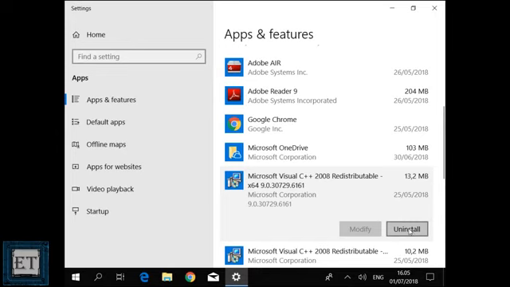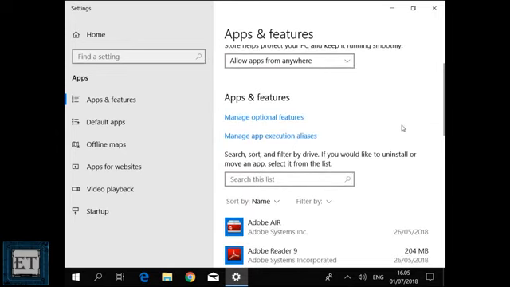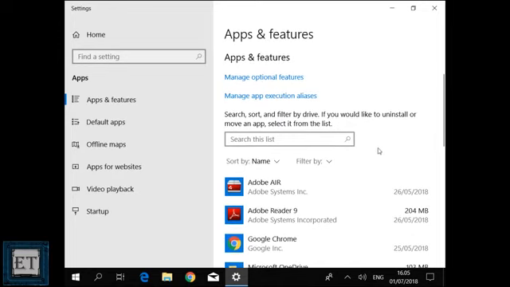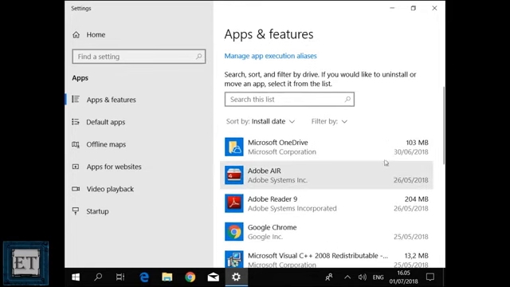And if you don't remember the program you recently installed, then you can go to the place where it says sort by and then click on the drop down to select install date. Then you should have your programs listed in the order of date of installation. And from here you can locate the most recent installations.